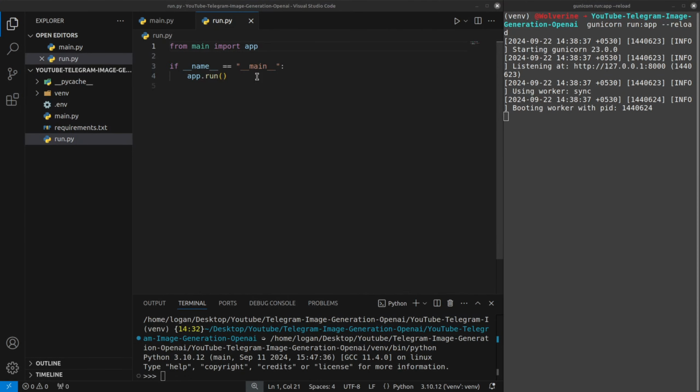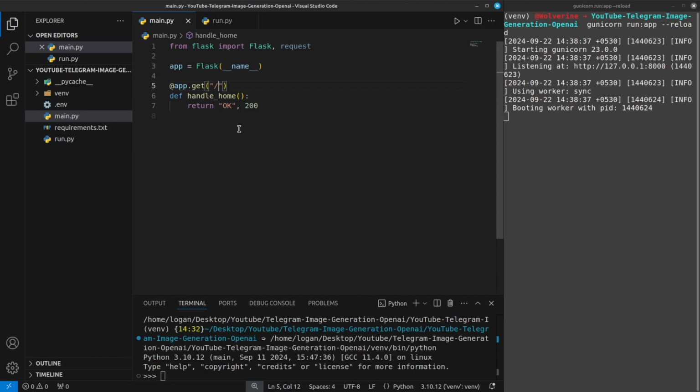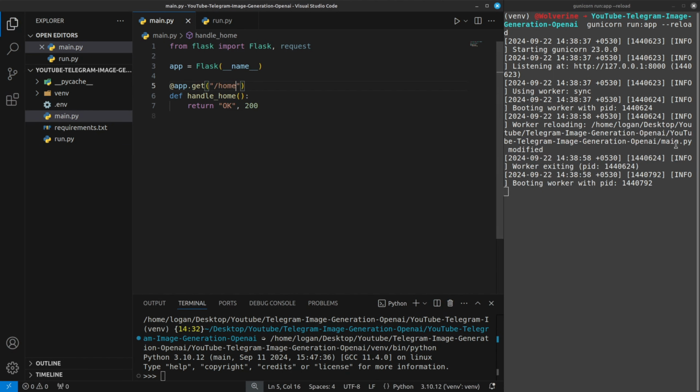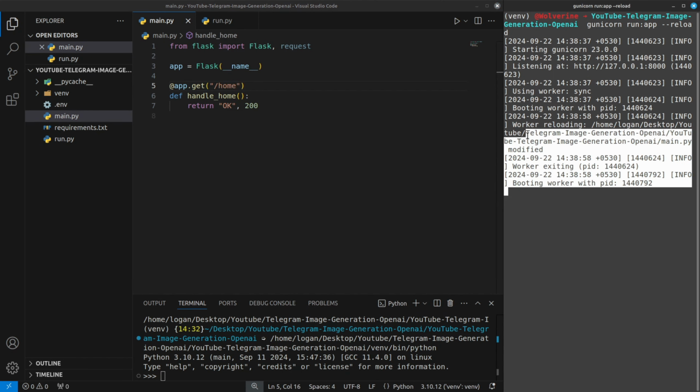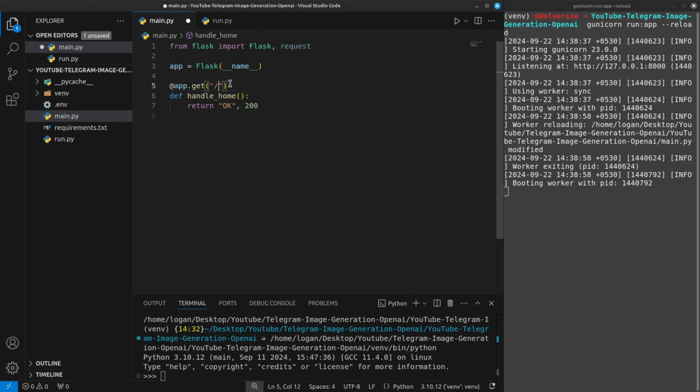And in case we make a change here, let's say again, I'll say home and save this, you can see the server automatically reloads itself. So I'll remove this part. It was just for demonstration.